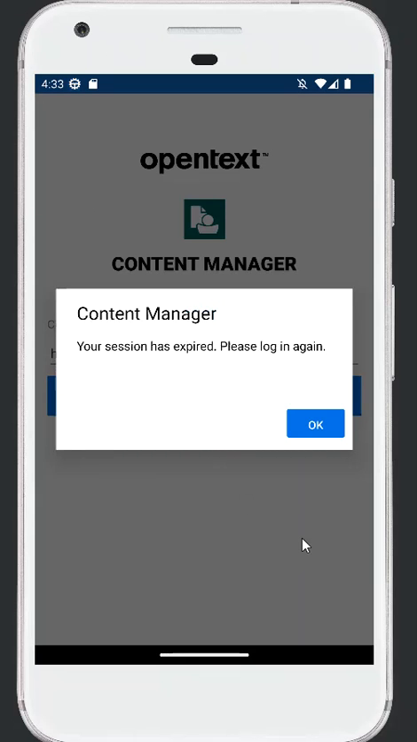We had to wait a minute for it, but there it is. Your session has expired. Please log in again. So I was inactive for a minute, which was what I set it to. As an admin, it can be from 1 to 720 minutes, or you can choose not to use this feature if you don't wish to.